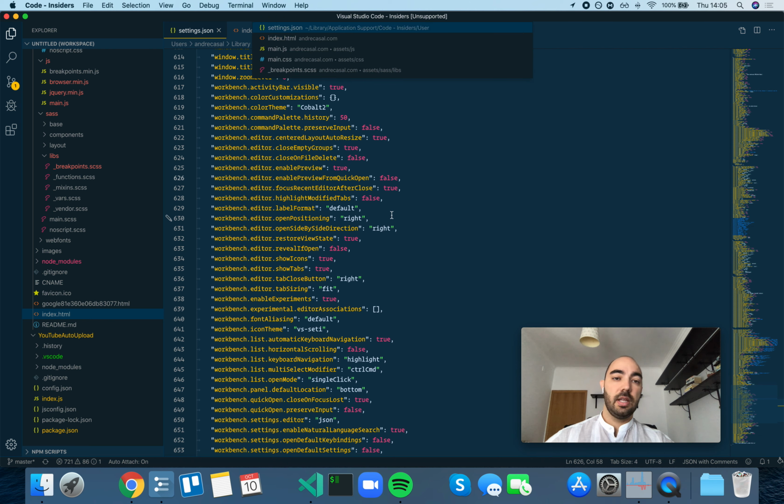Okay, so this setting to me is more useful set to false, because I don't want to preview, I want to actually open the files.